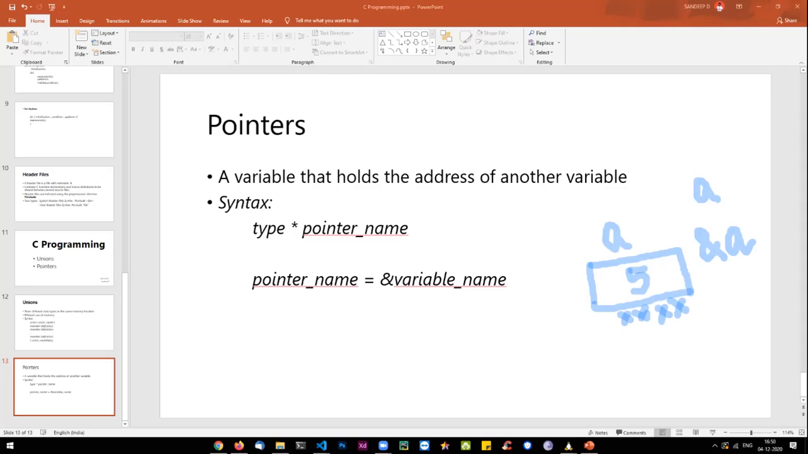Now, what a pointer does is it's a variable that holds the address of another variable. That is defined by this: type, star, pointer name. This is the type, the basic data types in C programming. It can be int, float, double, or char, anything. So this is for the basic normal variables, right?